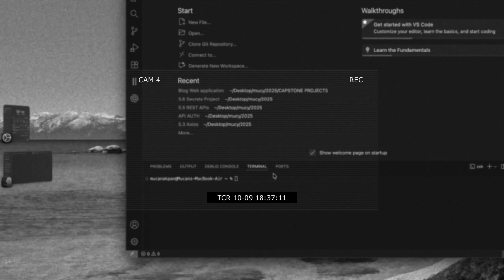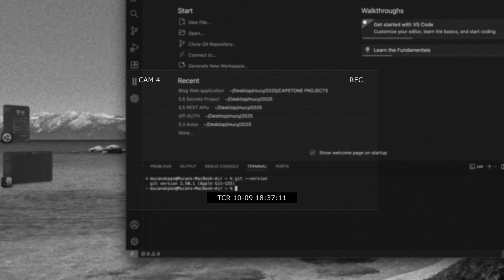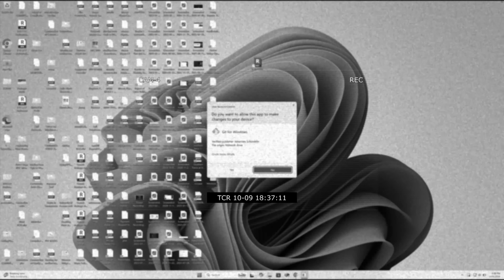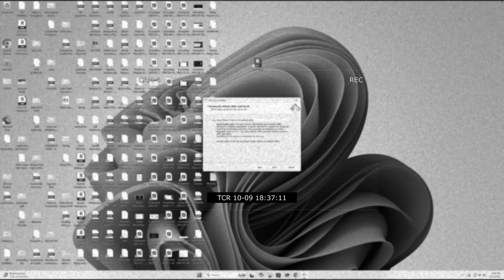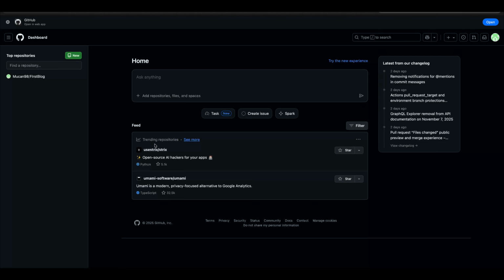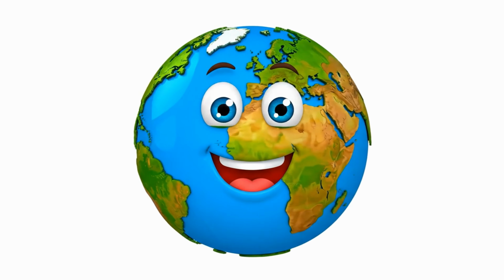If you missed part 1, we covered the basics of Git, like what it is, how to initialize a repository, and how to make your first commit. Today, we're going to build on that and learn how to upload your projects to GitHub so you can share them with the world. Quick recap.